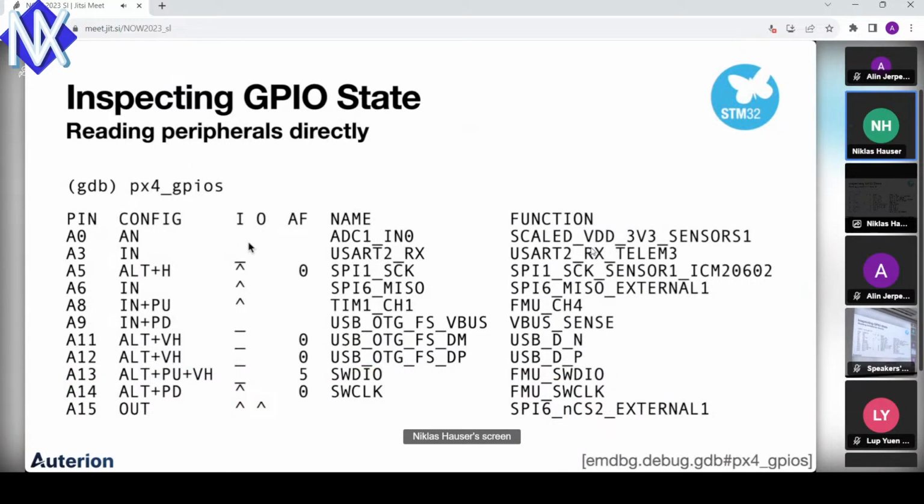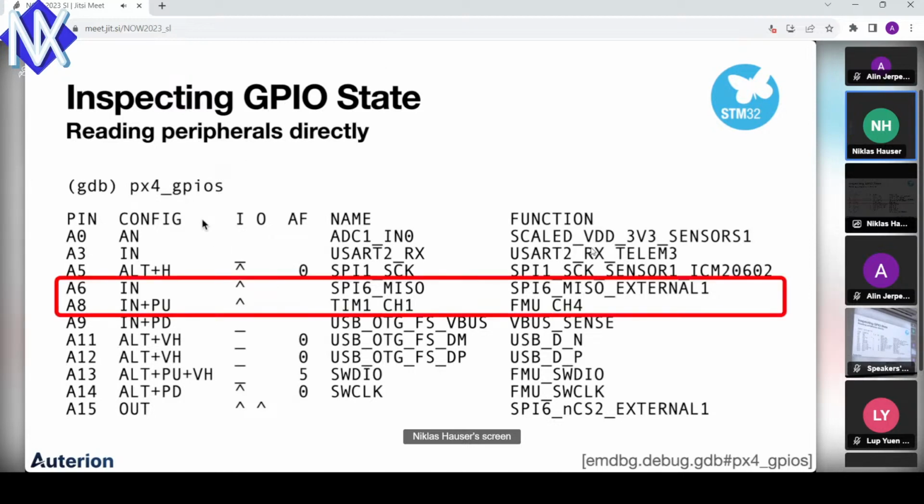There are also some hardware-specific tools that we built. So STM32-specific tools. I often need to know what the state of the microcontroller pins are. So this tool shows them to me. You can see the pin name, the configuration, the input and output state, the alternate function, the signal names, which are our names that we call the pins, and their functions. So for example, the pins A6 and A8 are inputs with a pull-up, which are currently high.